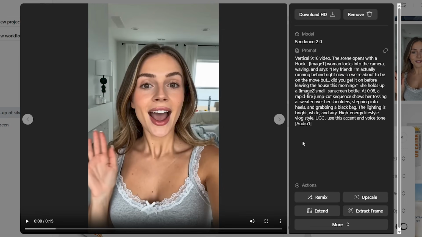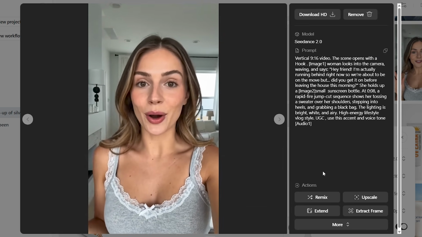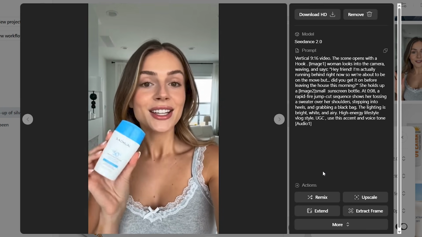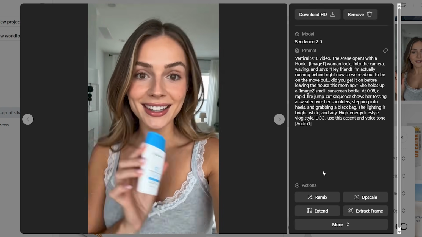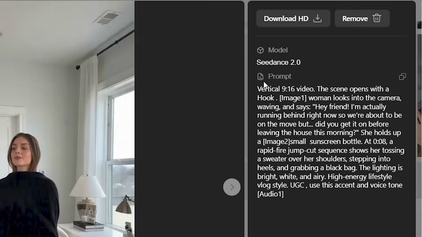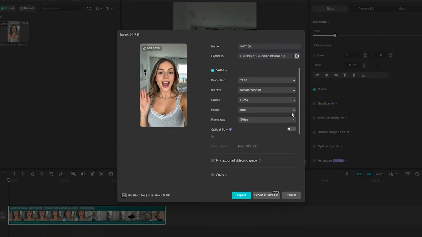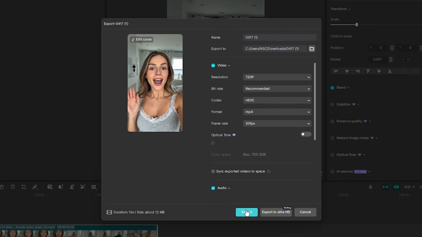If you don't have any reference audio, you can simply run any text to video output like this one. Hey friend, I'm actually running behind right now, so we're about to be on the move, but did you get it on before? So this was just to get a clean new audio. Now you can download this video and head over to any video editor. For example, I'm using CapCut. You can export only the audio from here and you will have a ready audio in front of you.